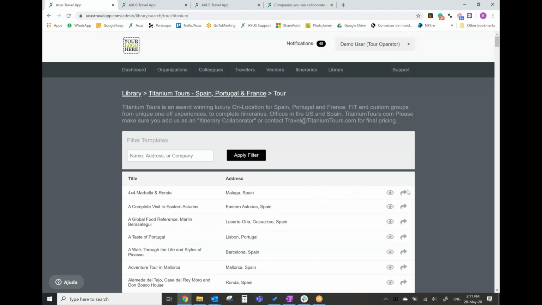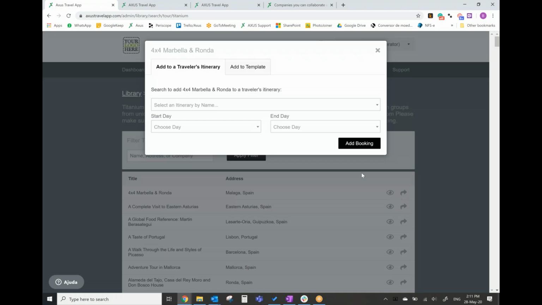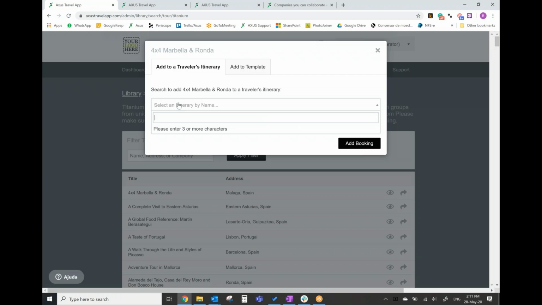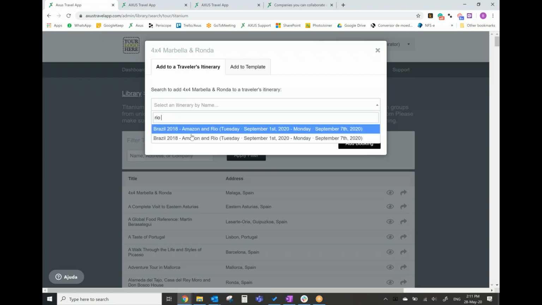But know that you can also add those tours to a specific itinerary of yours. So that's also very powerful. So you say, I surfed their tours and a client is going to Marbella, and I have a Marbella itinerary, so I could basically choose one of my itineraries. Now I don't have any Marbella in my account, but if I have Rio, for example, I think I have a Rio itinerary, I could decide to bring that to one of my trips.